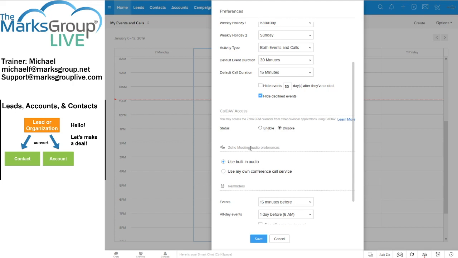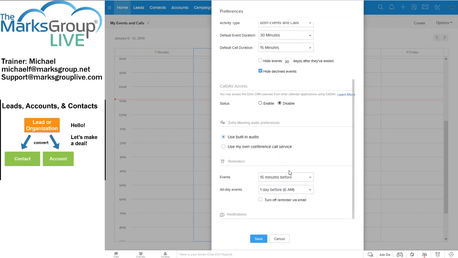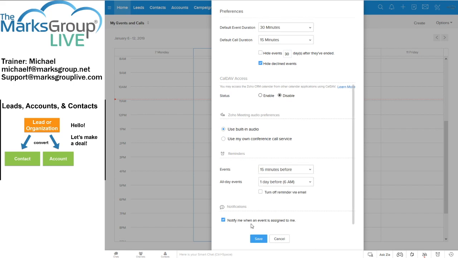A bit farther down, we can set our Zoho meeting preferences. Here you can set the Zoho meeting system, which may be available on your installation of Zoho. It's similar to any web conferencing system. I can set reminders and notifications. This is powerful. This is useful. Notify me when an event is assigned to me. That's really handy, especially if you have multiple people working in your Zoho system and people have the ability to create events that involve you.